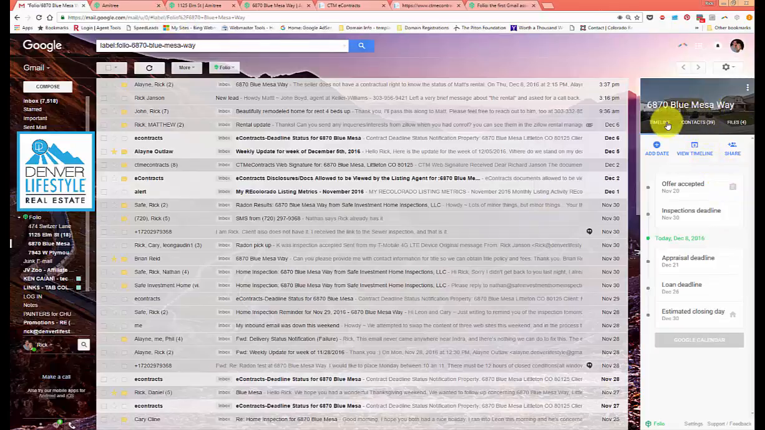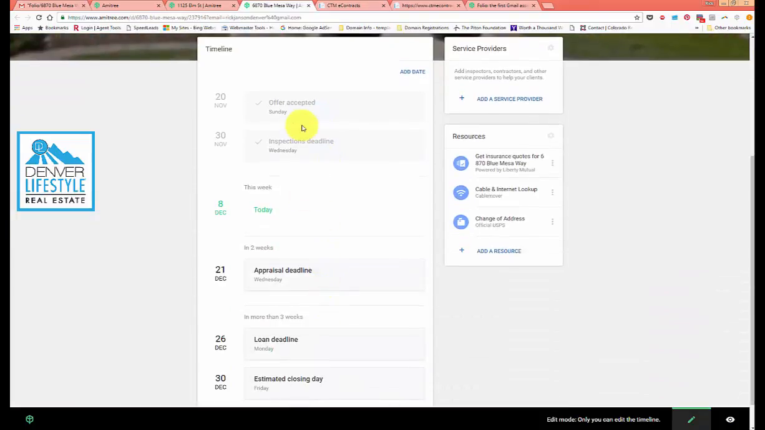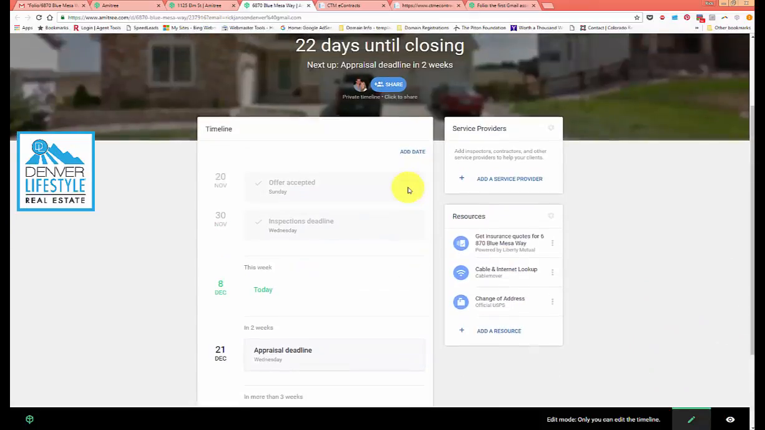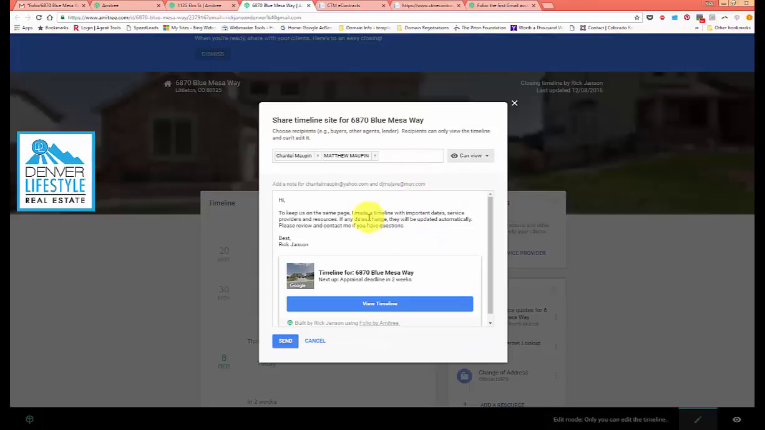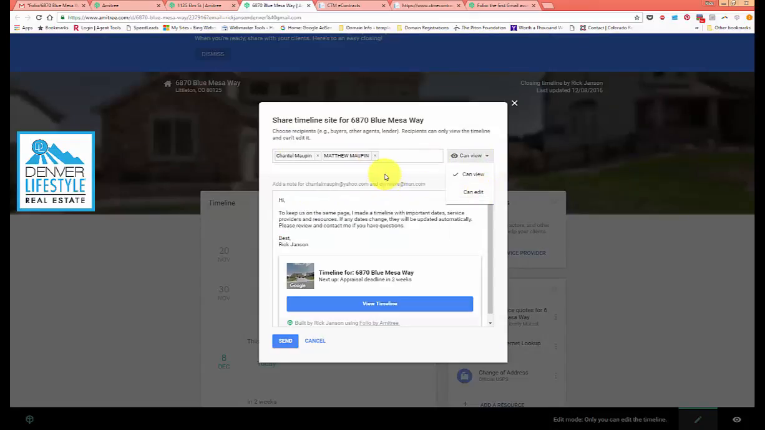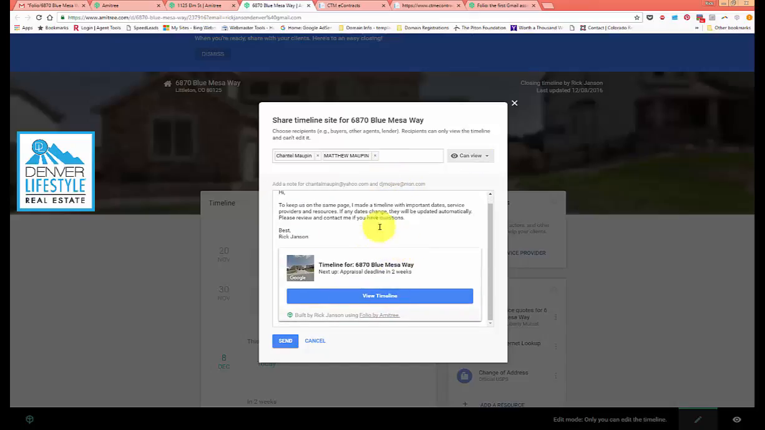And what's really neat about this is when you click on timeline and view timeline, it will load your dates coming up here. Which I think is really neat, and then you can share this, and you can add names to this up here. You can let them view it or edit it, and it will create a little intro email and allow them to view the timeline. And then you hit send, and bada bing.